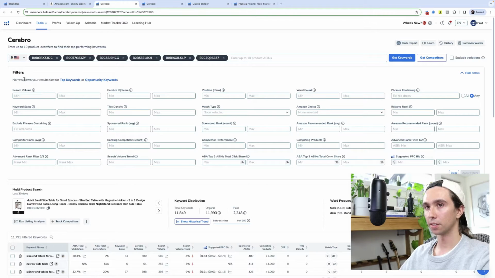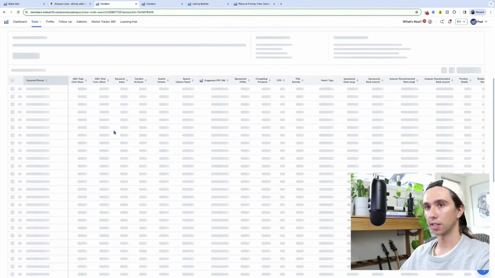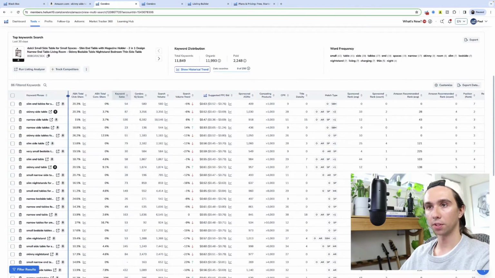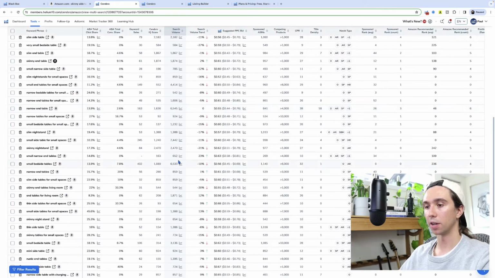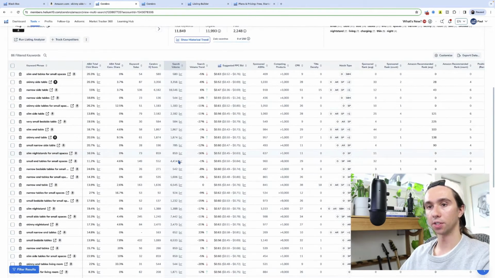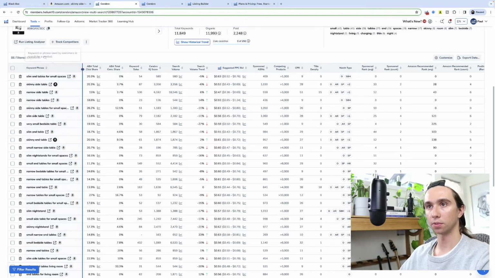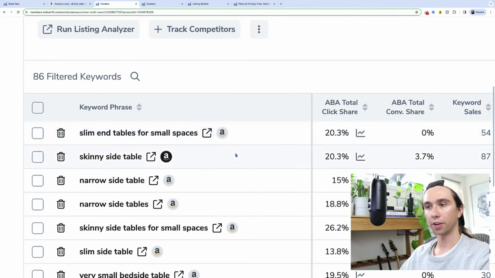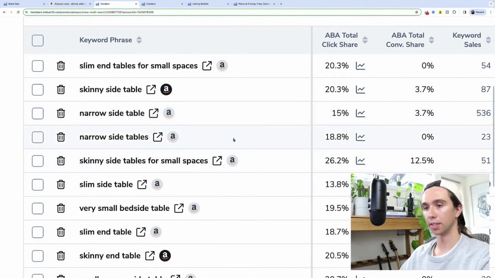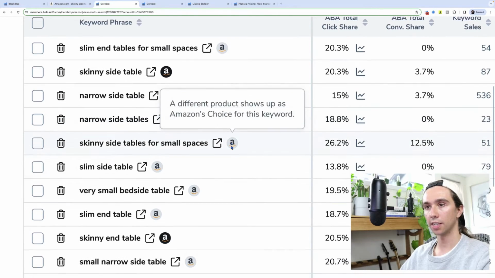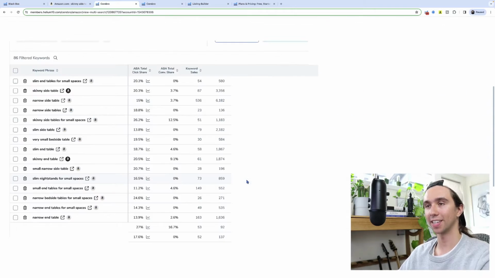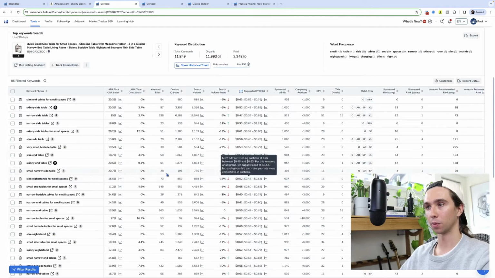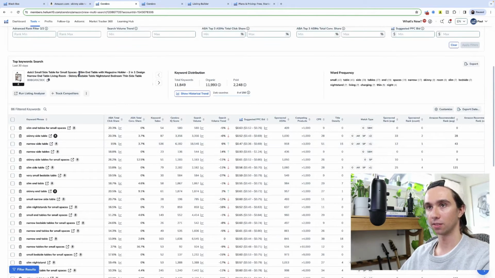They also have some new filters here, just top keywords or opportunity keywords. So we can select that. And it's gonna just show you the main keywords that have substantial keyword search volume, looks like above 500, that are commonly used in your competitors' listings. And look at the quality of these really awesome, very accurate, very on-point keywords. Skinny side tables, narrow side tables, skinny end tables, small narrow side tables, slim night... like it's all exactly what the customer would be looking for relating to these skinny side tables.